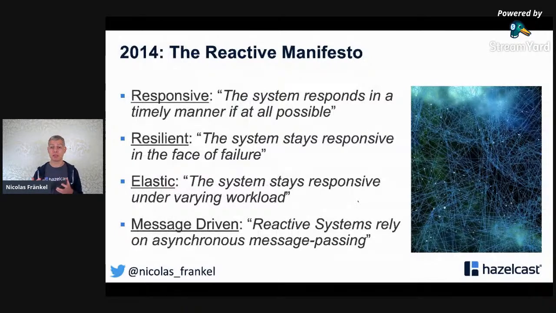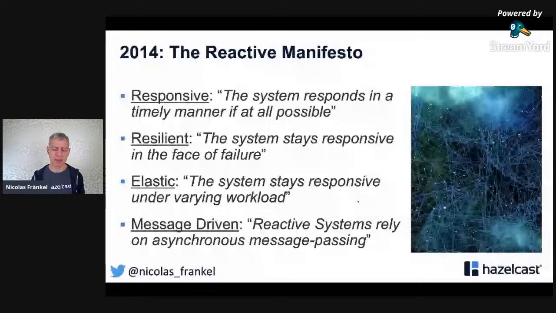Then it must be resilient, meaning that there should be some kind of system so that if one part fails, the rest continues working. The third property, it must be elastic, meaning that if the workload increases, it should still continue to do its job as much as possible. And finally, and that's the most interesting property in my opinion, we are talking about implementation detail here. It's about asynchronous message passing.